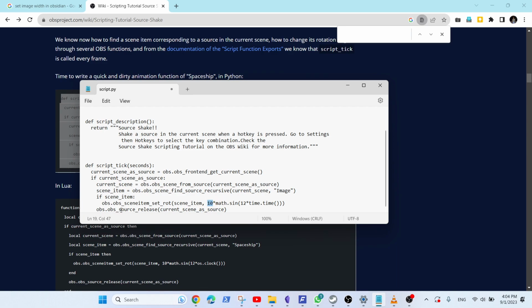After setting the rotation, it is important that we release this current scene as the source. We have to release it, otherwise I think OBS will crash. So after computing these things, you need to release. After going through all of this, we are going to release. So this is the code. Let me save this. Just refer to the API if you have problems.